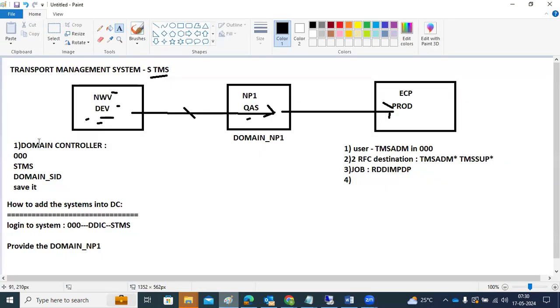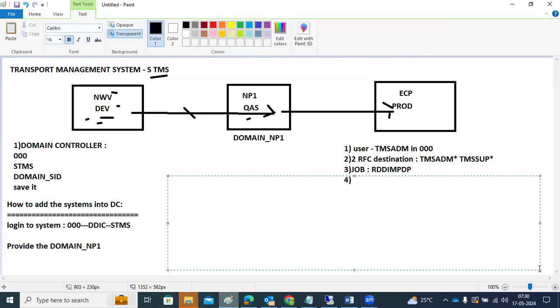So first of all, creation of the domain controller, then adding the systems into the domain controller, then approve the systems. Once you have done it, then create the transport routes. So there are a total of four concepts in the TMS configuration. One is the domain controller creation. The second one is adding the systems into the domain controller. The third one is the transport routes and the transport layers.